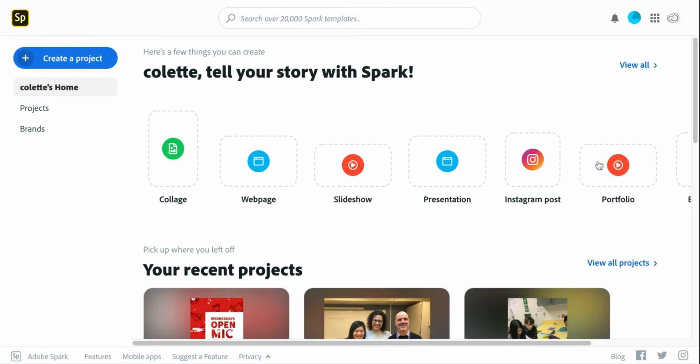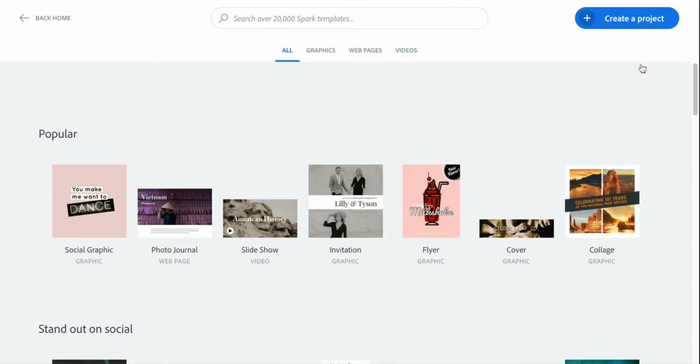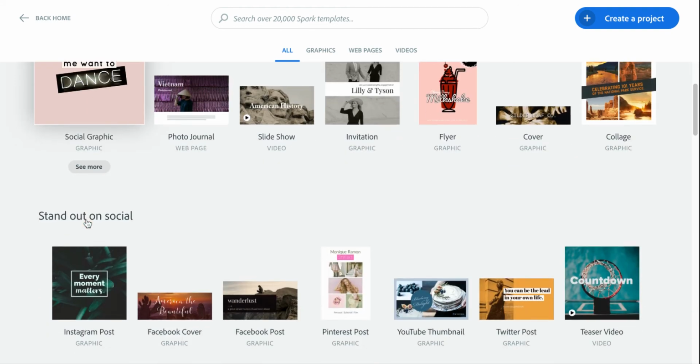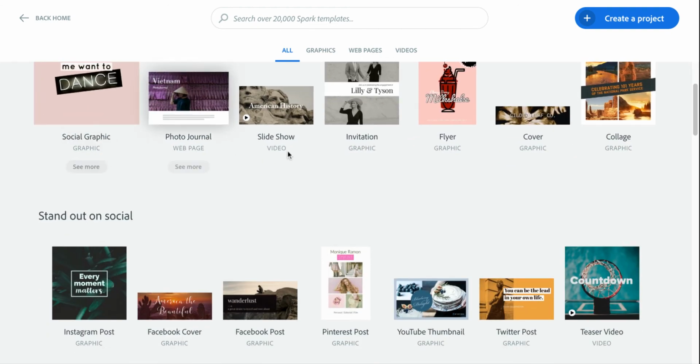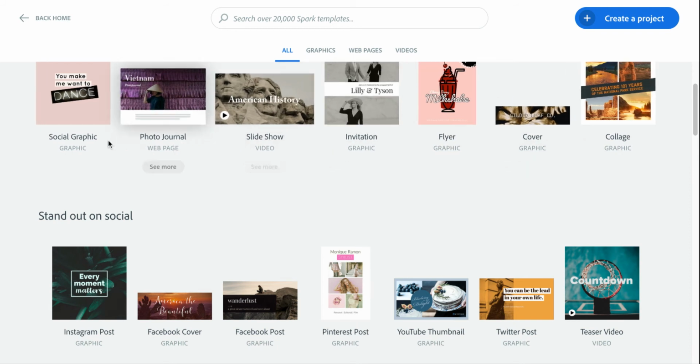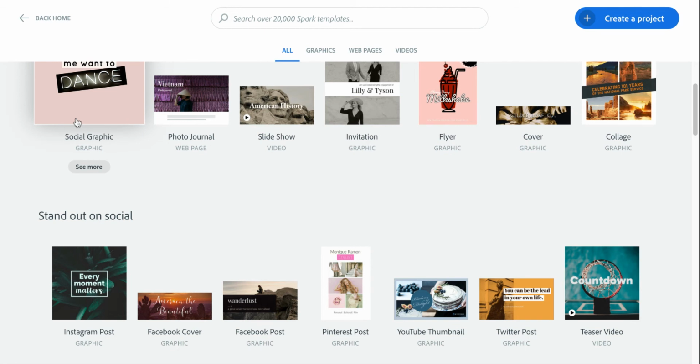Here's some of their popular templates that they have. If you want to create a header for a website that you're making, or you want to create an invitation or a graphic for a social media account, Adobe Spark Post has all these templates with pre-designed images for you to just go in and customize to what you want.